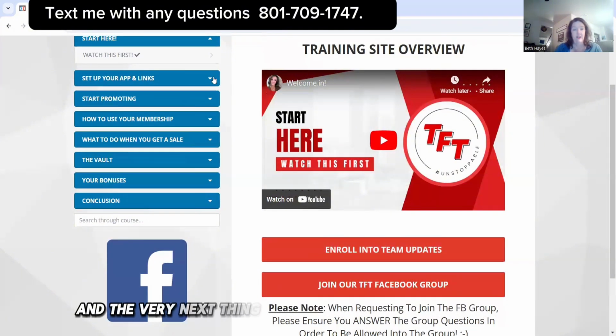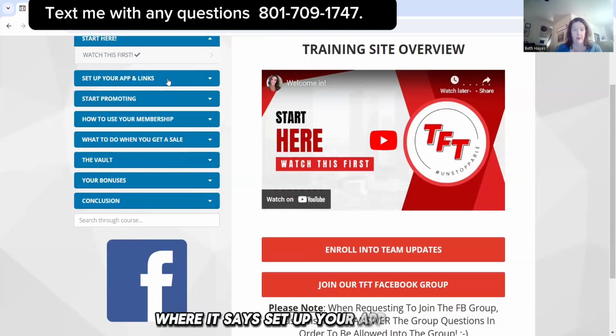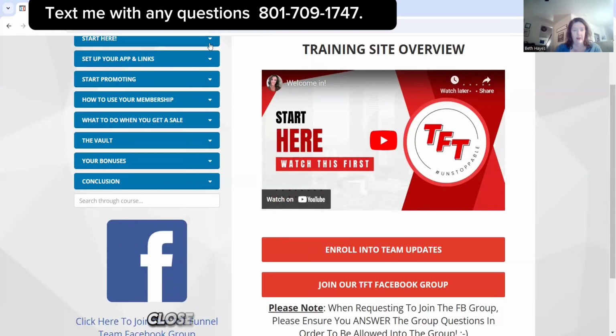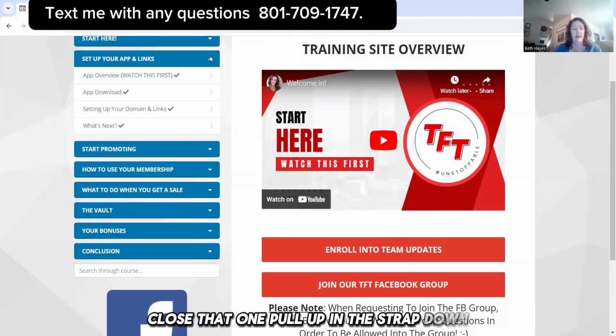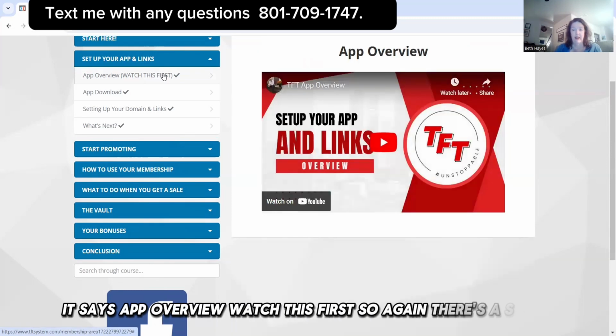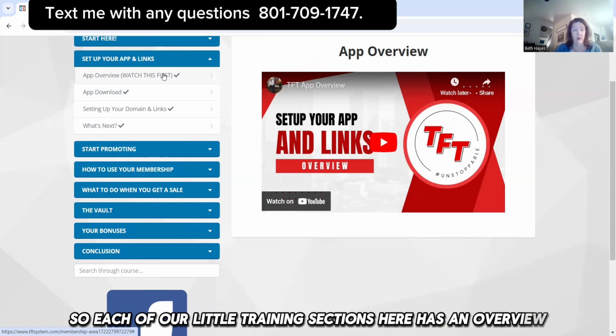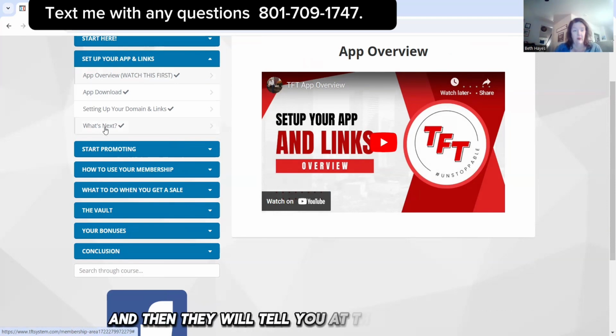Then the very next thing that you will do after that is you will click here where it says set up your app and links. We'll close that one and we'll pull open this drop down. Now you can see each of these little sections right here. It says app overview, watch this first. So again, there's a short video, it's not too long, and it goes over what you're going to be doing in this section. So each of our little training sections here has an overview, and then they will tell you at the end what's next. What are you going to be doing after this?